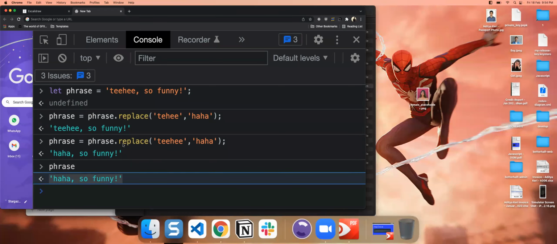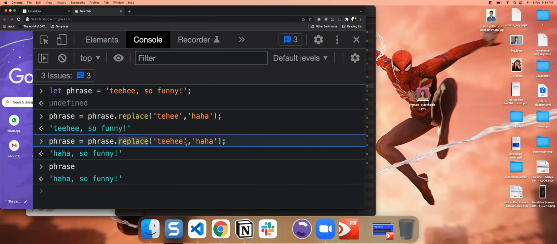Okay? Replace is a string method which takes in a couple of arguments. The first argument is what word within the string you want to change, and what do you want to change it with?